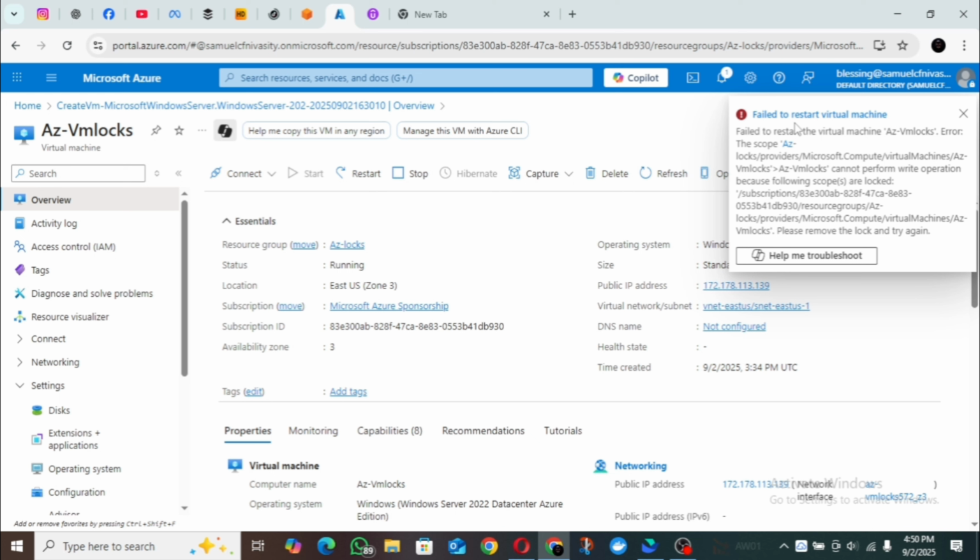So the delete lock has been created. Go back to overview and see how we can test around to see how it actually works. So let's restart our virtual machine. Starting virtual machine. So let us try to see if we can stop this virtual machine. Okay. As you can see, our virtual machine has been stopped. So we're going to proceed to try to delete this virtual machine.